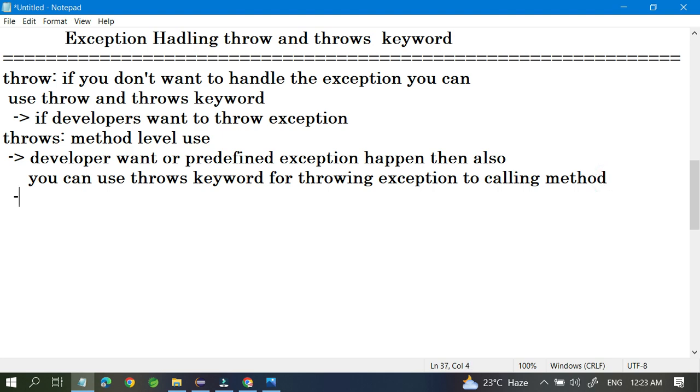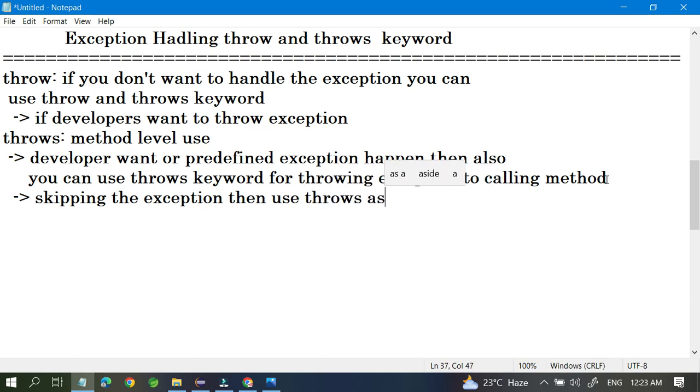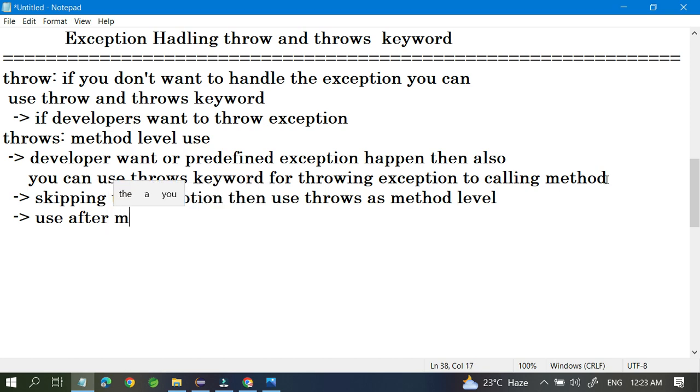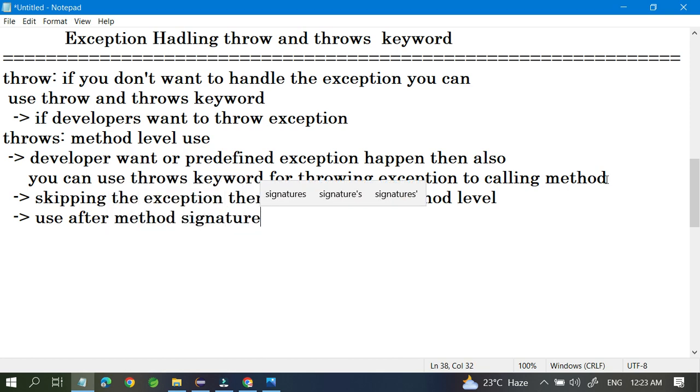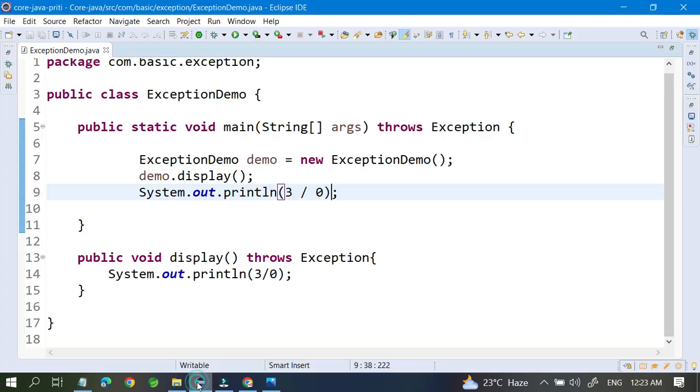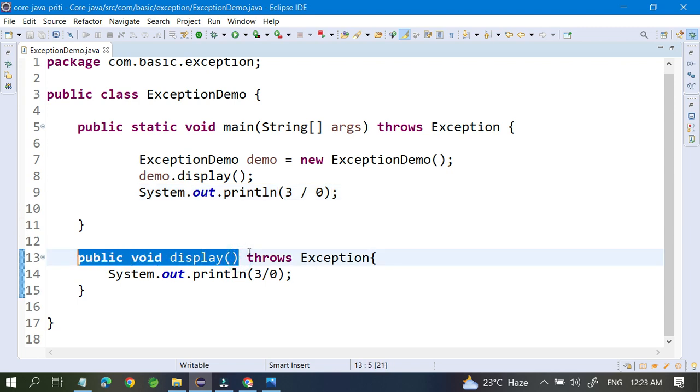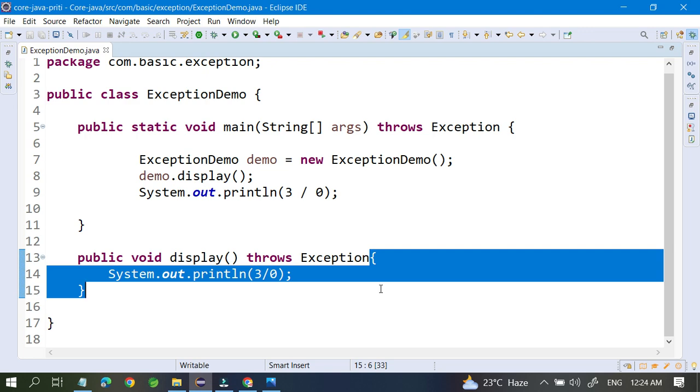I will write here: if you don't want to handle the exception, escaping the exception, then use throws at the method level, and you can use this only at the method level. Use it after the method signature. This is nothing but the method signature, and after the method signature I am throwing the exception, and then our method body starts. This is the method body, so I am throwing the exception. Okay, fine.